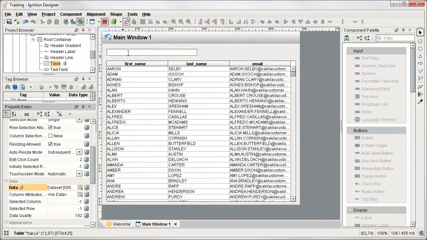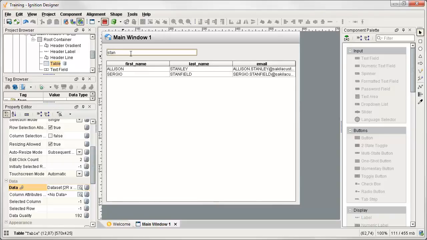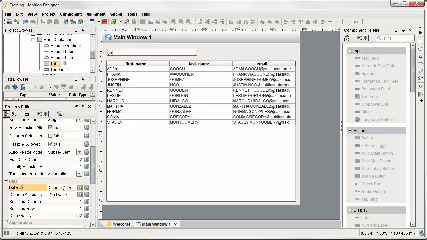If I go into preview mode here and start typing in a value, like I want to search for any customer with a last name that starts with Stan, I can see there are 2 customers there. If I look for Geo, I'm going to see there are quite a few, where Geo is somewhere within that last name. So it's definitely possible to make your query dynamic, and you can use one or more properties from the screen or tag values in your query.